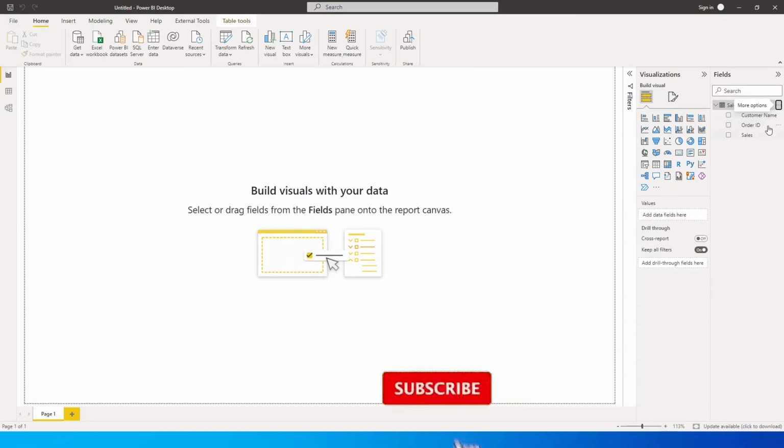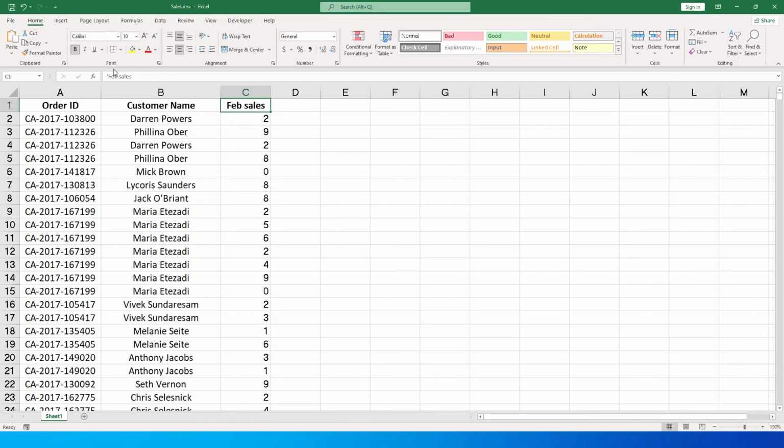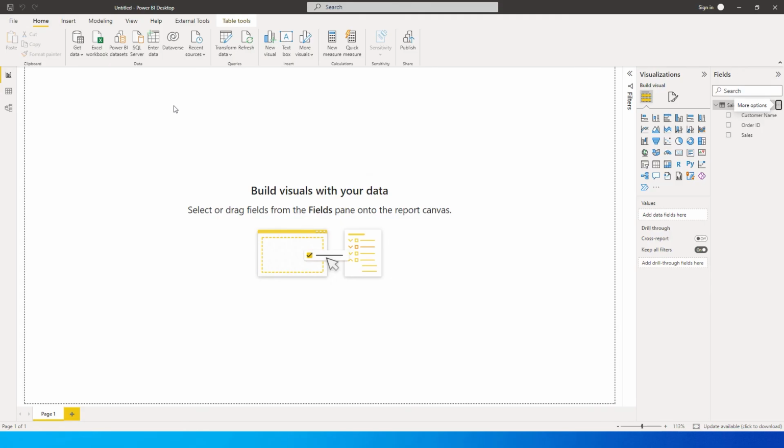So we've got the data loaded for now. Let's come back over here and change this to March sales and then press save and come back over here and click on refresh. You will see that the query has been successfully refreshed without having any error. So this is how you deal with the changing column names.